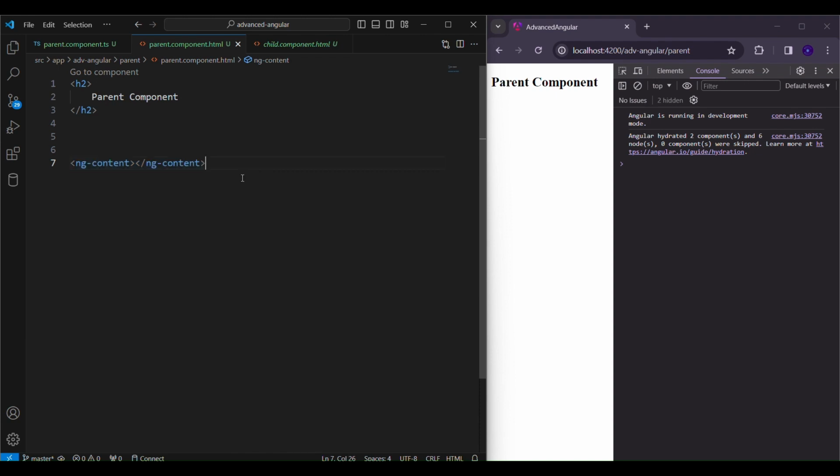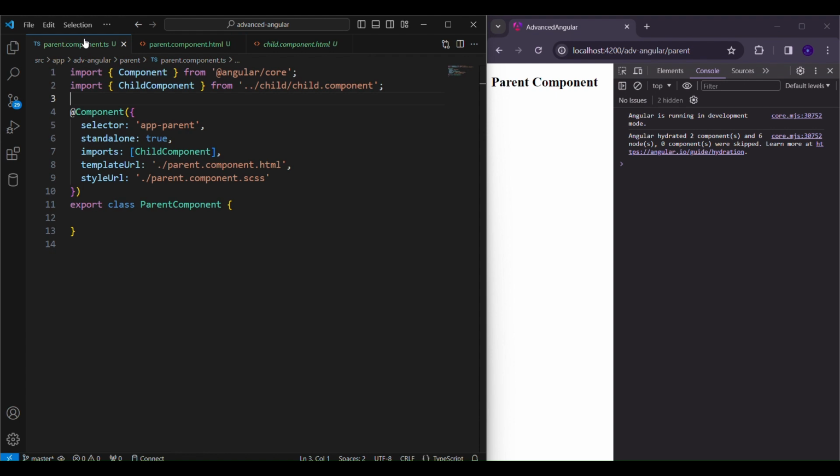But the thing is, they are just property decorators. In the view child decorator, you can access the methods as well. But using this content projection, you can access the properties of the child component, not the methods. Now let's have a look at the ts file of this parent.